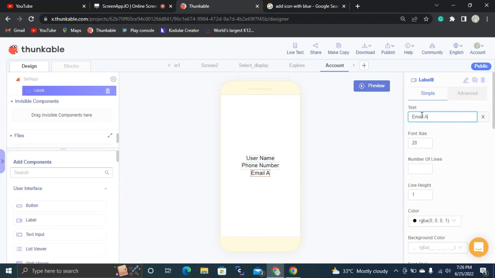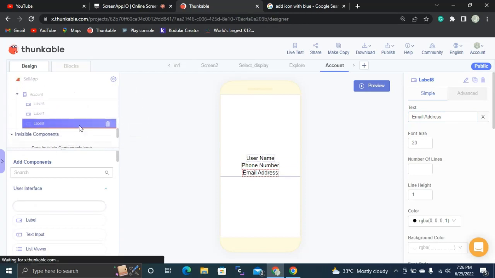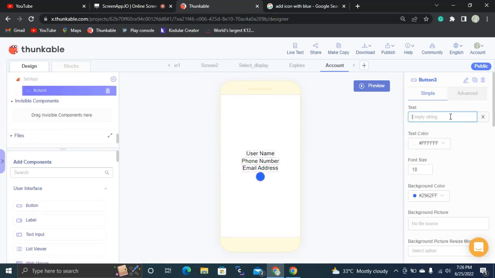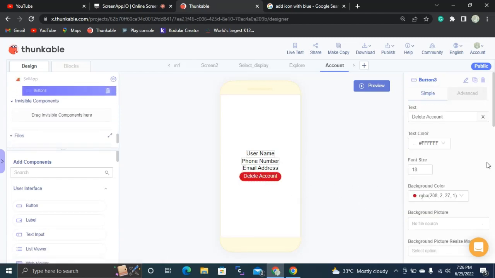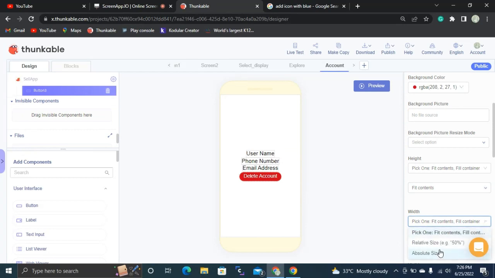email address. So then what I'm going to do next means I'm going to add one button, so it is going to have a text of delete account. So it's going to have a background color as red color, as we should not make the user delete their account from the app. So then I'm going to set this absolute size 200 pixels.